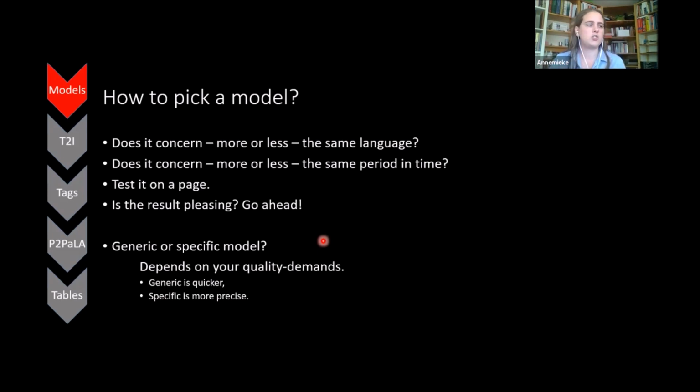Please test it first on a page. Is the result pleasing? Then do go ahead. But don't run the model over like 500 pages to only figure out that it doesn't work, because it's a waste of server time, but it's also a waste of your own time, because you could have selected another model. And if you run too many models at the same time, or run models over multiple documents, you will be waiting in queue, and well, that's a waste of time. So help yourself and help others not to queue up valuable space while figuring out which model works.